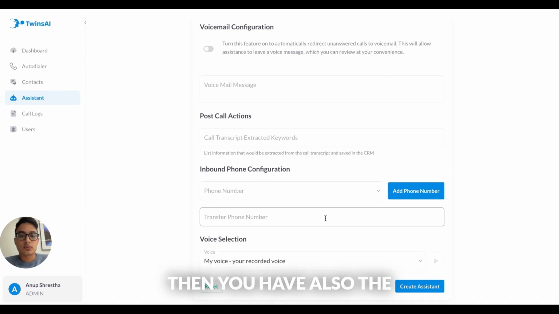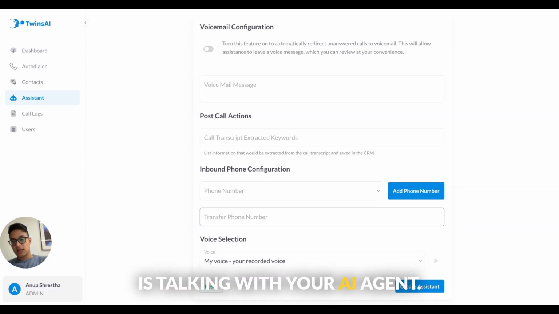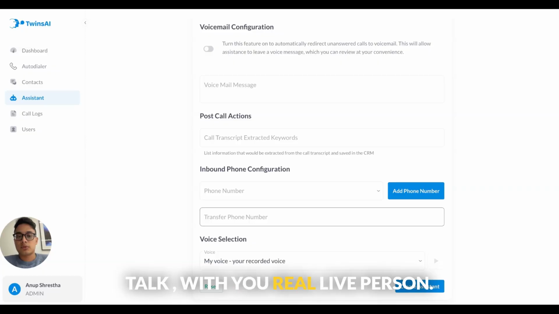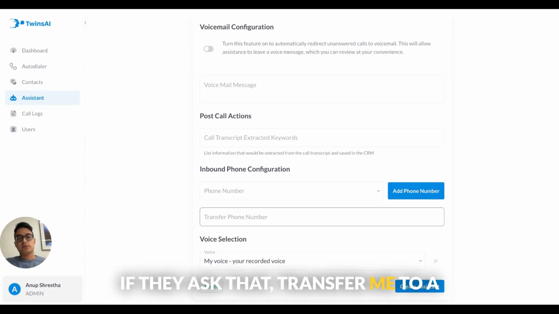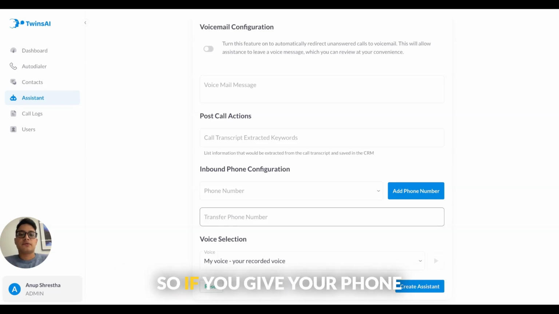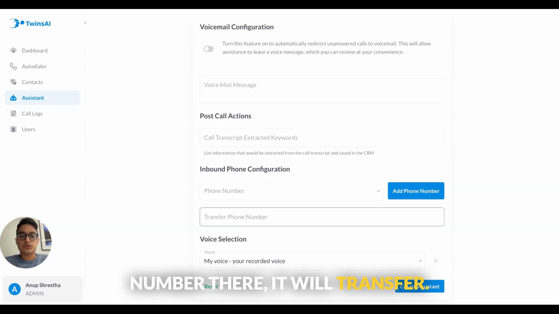Then you also have the option of a transfer phone number. So when a prospect is talking with your AI agent and then the person wants to talk with you, a real-life person, if they ask that, transfer me to a live rep or transfer to a person, then the AI will transfer it. So if you give your phone number there, it will transfer.